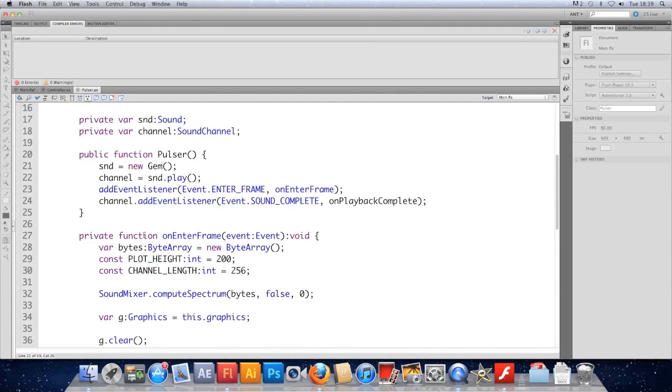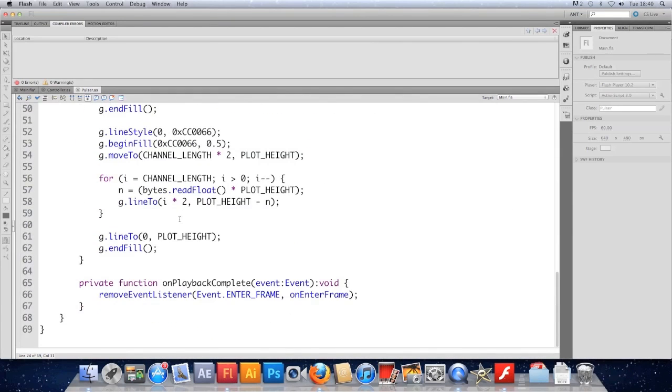Just before we get into the meat of what this class is really doing, we've got an event listener that every frame is going to call this onEnterFrame function, which is down here, and Adobe have added an event listener to this sound channel, which is generated when we play our Gem music. And it's got a function called onPlaybackComplete, which is down at the bottom. What their function does is remove the event listener and stop the update, which I don't actually want it to do. I want it to play the sound again when the sound's finished.